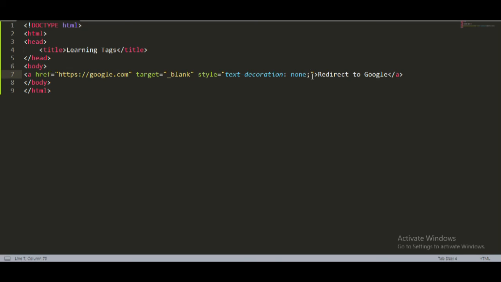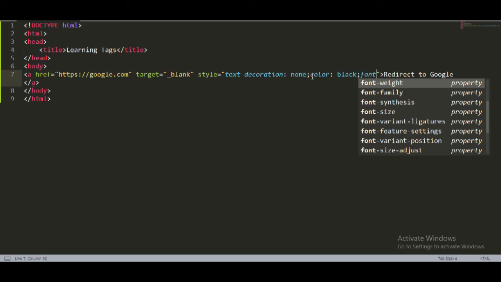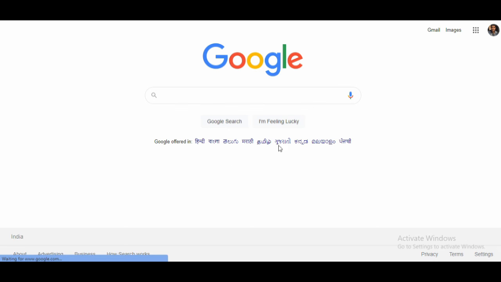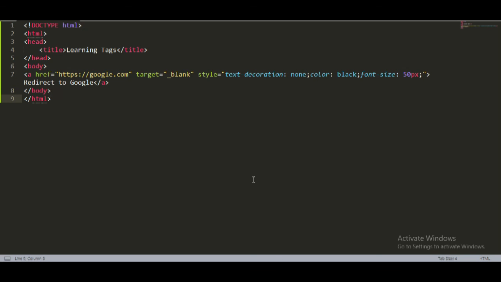And when we type another property, like color equals to black and font-size equals to 50 pixels, then you can see the difference. When I refresh, you can see the color has changed to black, it is still a hyperlink, and the size of redirect to Google has increased. When I click, it will redirect to google.com. So this is the basic structure of the anchor tag.